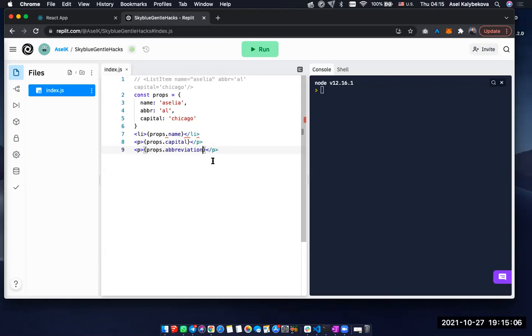No, because my props object doesn't have an abbreviation key. Whenever I'm trying to display some data from props, I need to check, do I even have this key? Right now my props object has name key, ABBR key, and capital key. Those are the only keys that I can display inside my props object. For others, it will not return anything because there's nothing there. Okay, is it clear? Yeah.